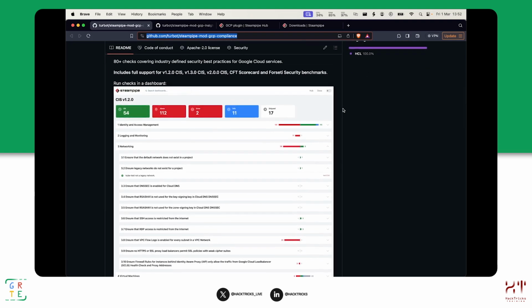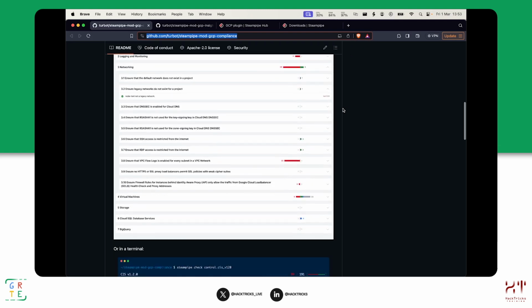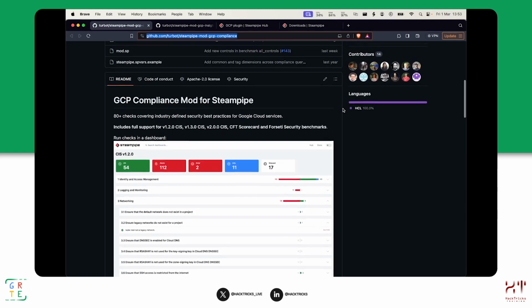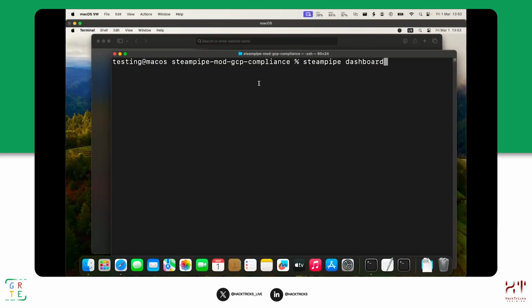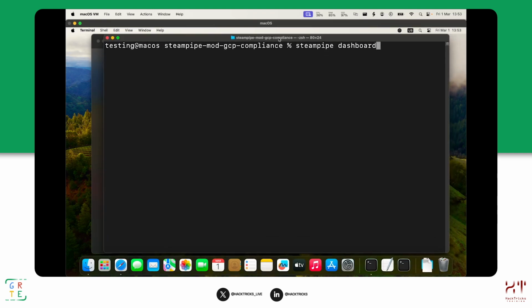So yeah, Steampipe is another tool that makes it very easy to execute a lot of checks over our GCP organization and find low-hanging fruit, and also check all or most of the services that are being used inside the GCP organization we are checking. So let's now go to the console and let's execute it. In my case, I have already installed Steampipe and the GCP plugin. I have downloaded from GitHub the Steampipe mod GCP compliance, and I am inside this folder.